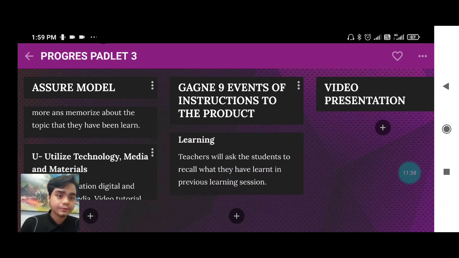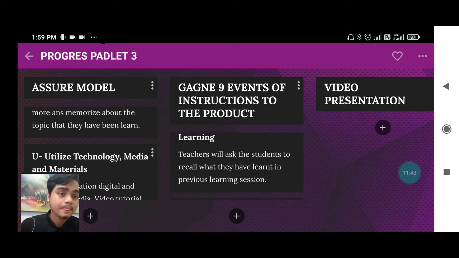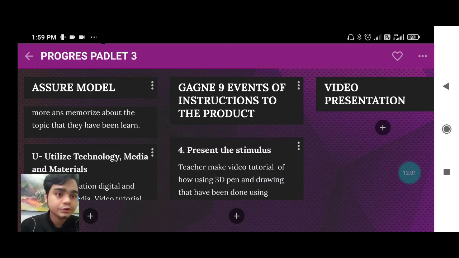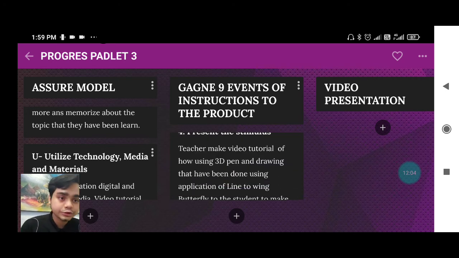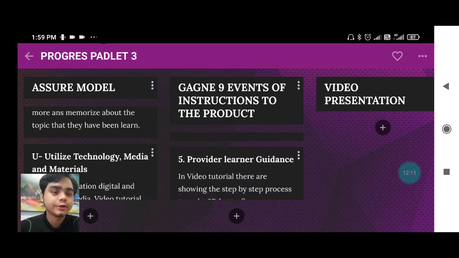Stimulate recall of prior learning. The teacher will ask the students to recall what they have learned in the previous learning session. Yes, in my class I will ask them what they have learned in the previous session. Present the stimulus. The teacher makes a video tutorial of how to use 3D pens and drawings done using the application of lines to make a butterfly, to make sure the students understand it.